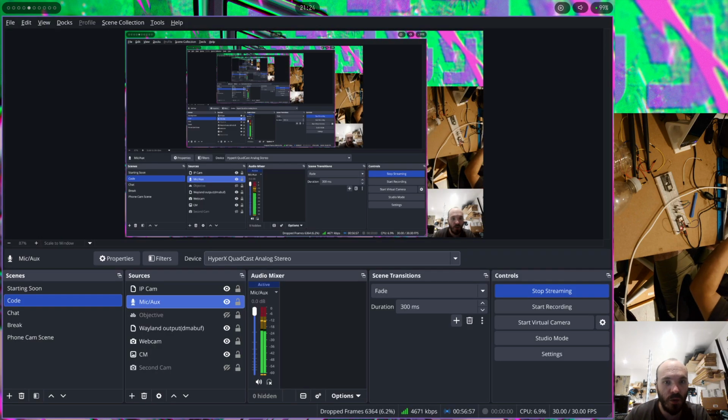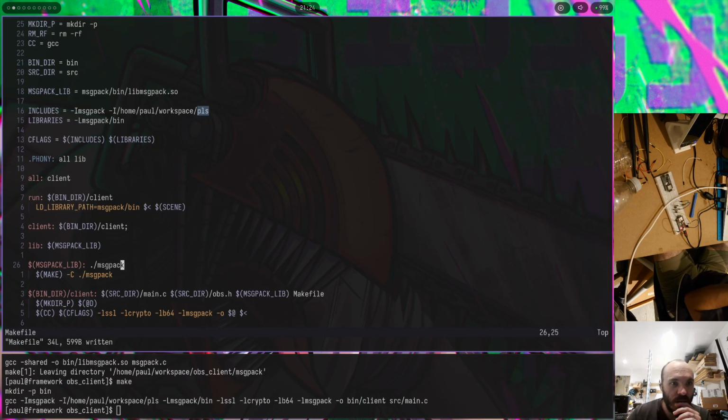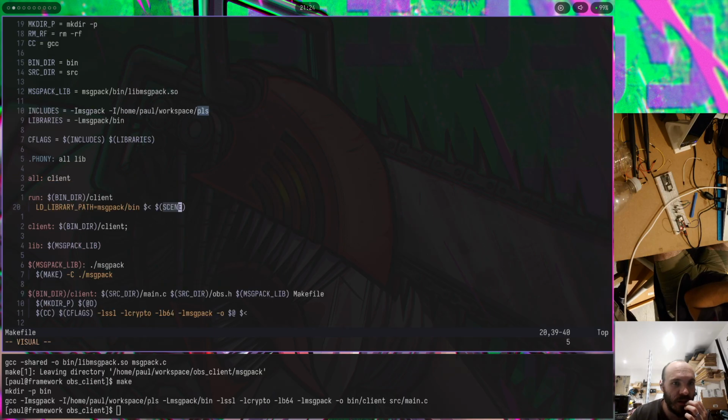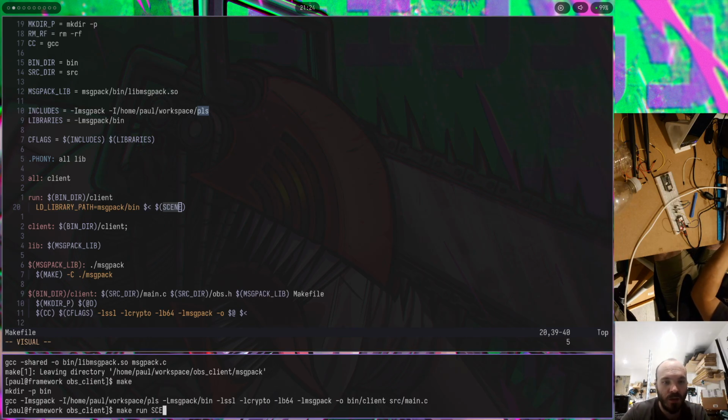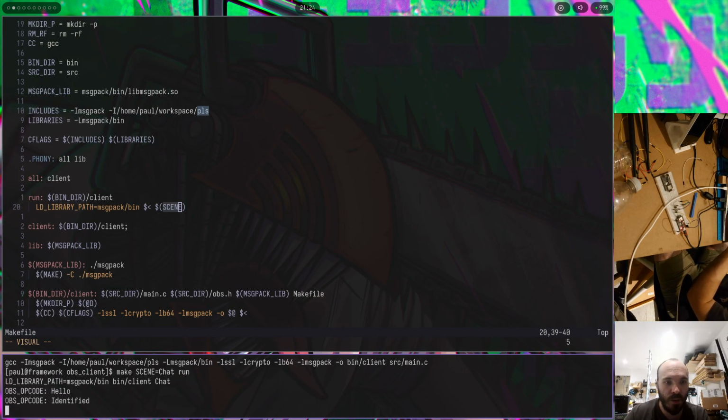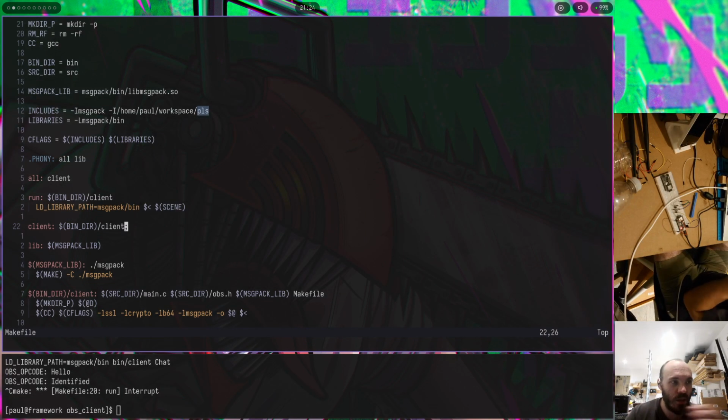I don't know if it ran though. I mean, it wouldn't run because I, oh yeah, I can give it a scene actually there. Okay, so make run scene, or make scene equals chat run. Move to chat, but I didn't get anything else. It's still working. I didn't break it, but I don't think it did anything else.